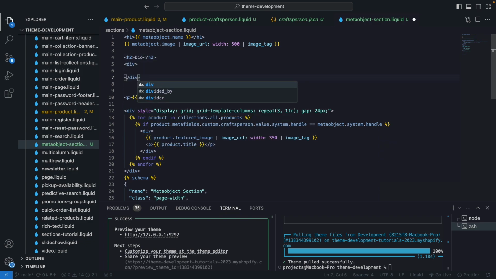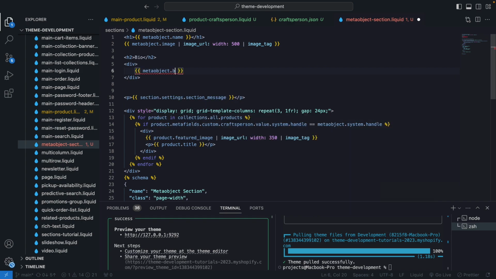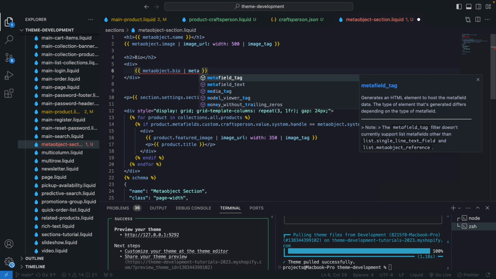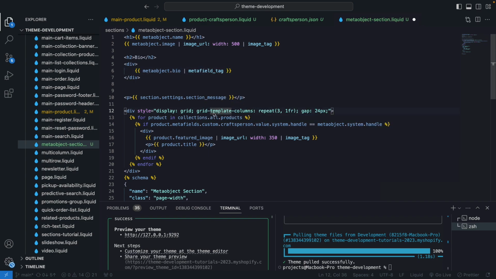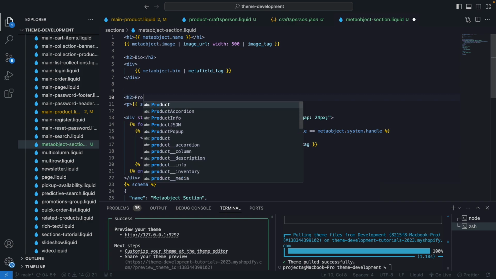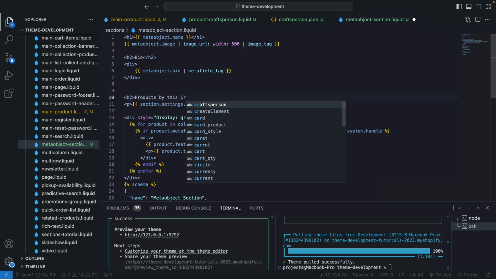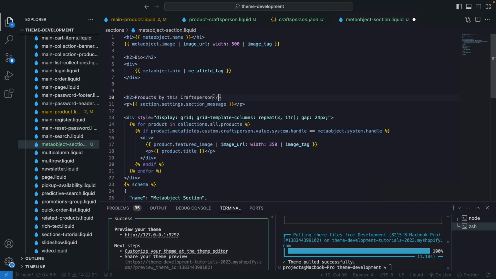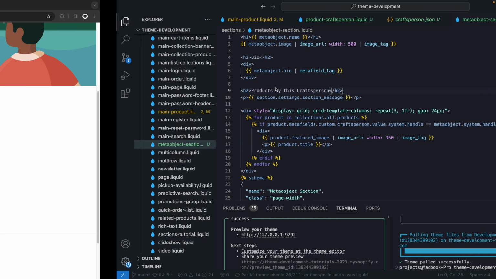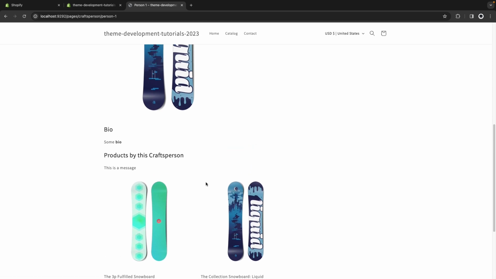Let's use a div here. Metaobject bio, metafield tag, and let's make this an h2 too. Or no, let's have an h2 here instead. Products by this craftsperson, for example. And now we have it.